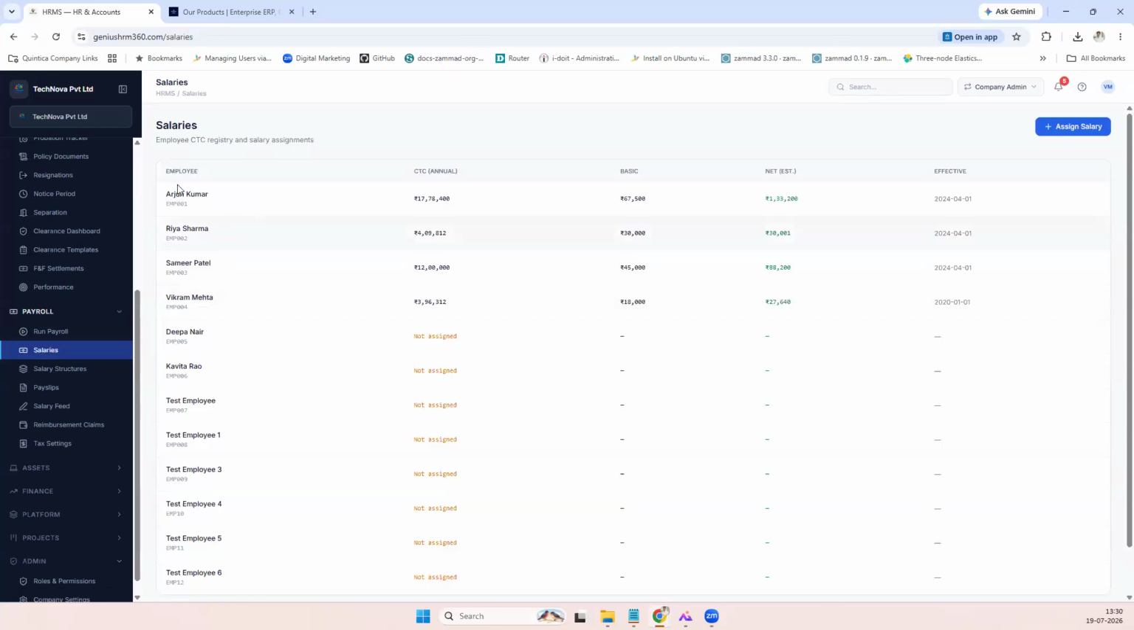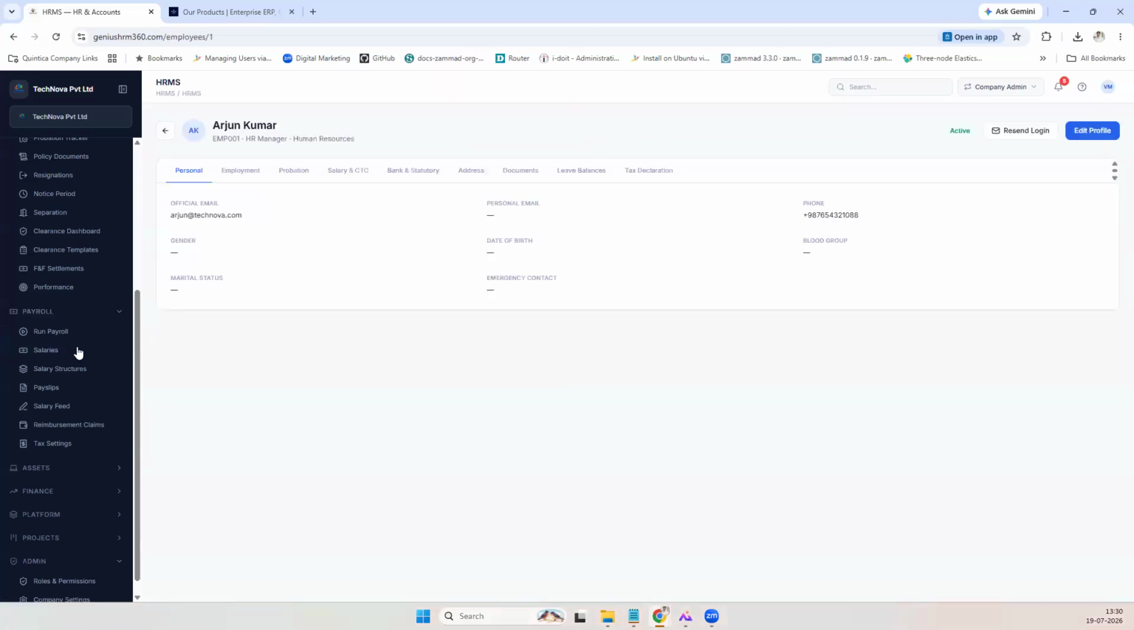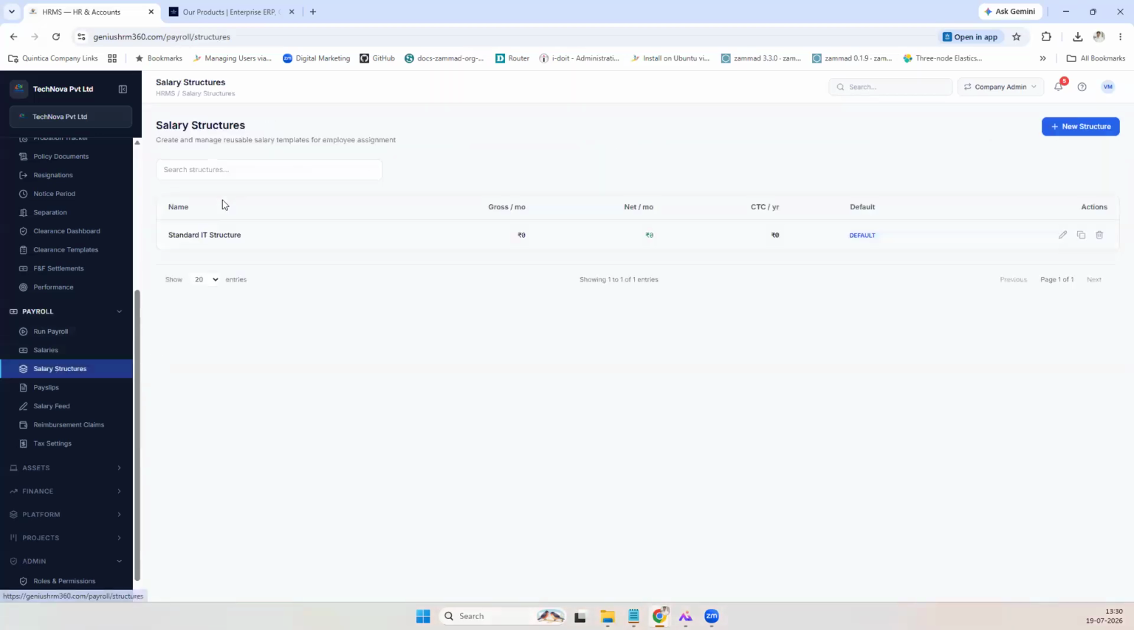This is about the salary definition: each employee, how much salary there is, all those things. And salary structure: in case you have three or four categories of employees like software engineer, tech lead, business analyst, you can define this salary structure so that you don't need to specify every time that this person should get this much salary.